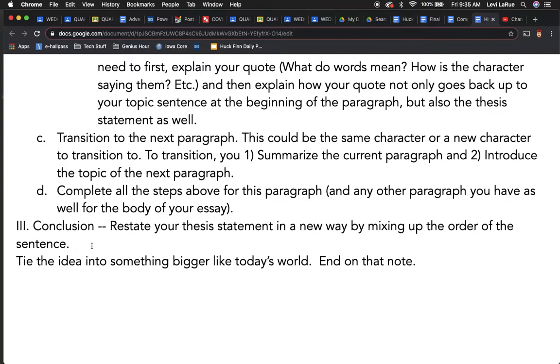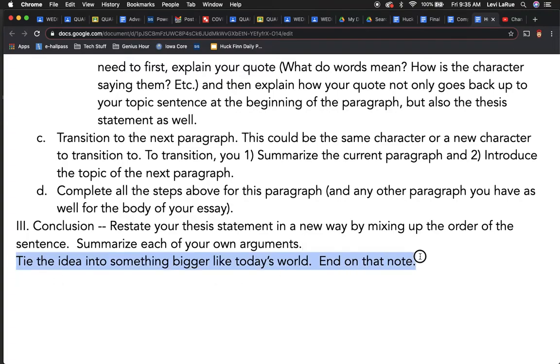You then summarize each of your own arguments, okay? So Tom represents this because of blah, blah, blah, blah, blah. Bring out some of your key details, your key arguments again, and then do the same for Huck. And then tie the idea into something bigger, like today's world. I think this part down here is always the question of who cares? Great, you wrote this essay. Who cares? Why should we care? I would argue that history is super important, and the idea of what's going on during this time period could still be happening today. Talk about that, okay? I think that's a very key thing to do here.